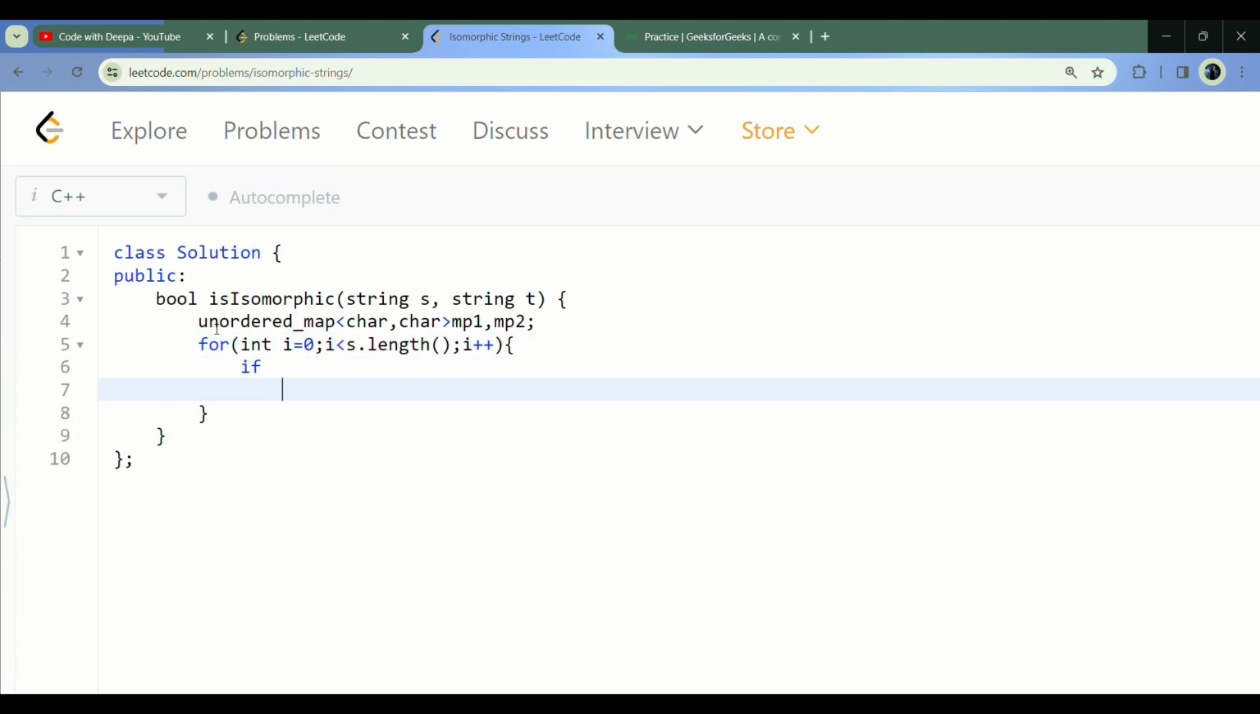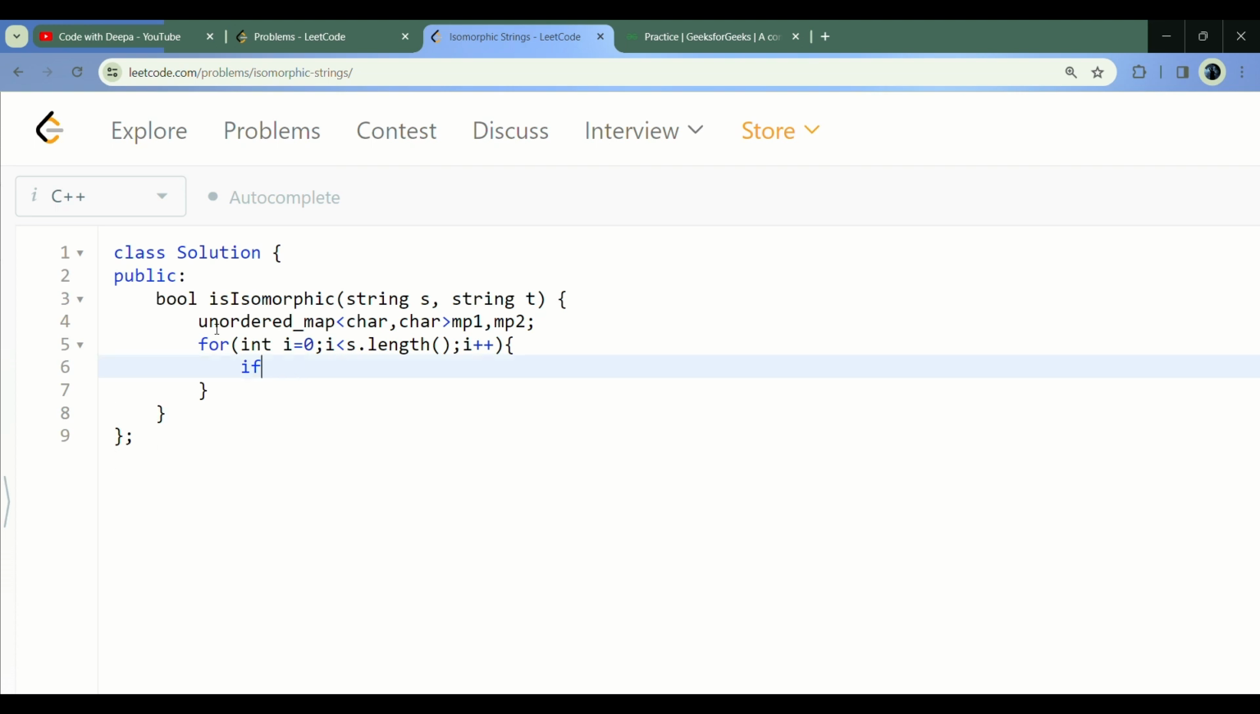Then we will check if mp1 of s[i] is not equal to t[i]. This is my condition: if it is not equal to t[i], then in that case I have to simply return false from here.